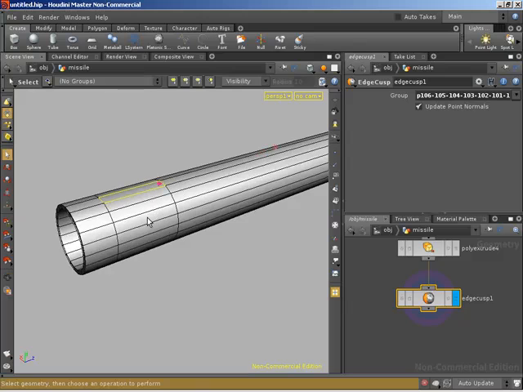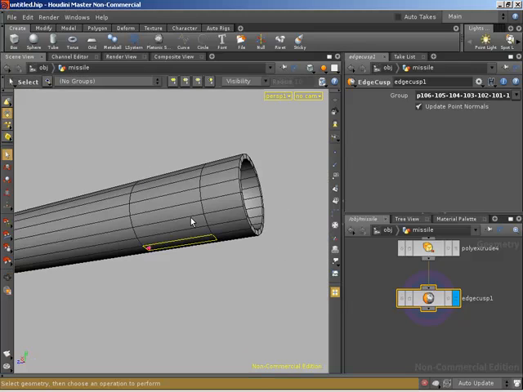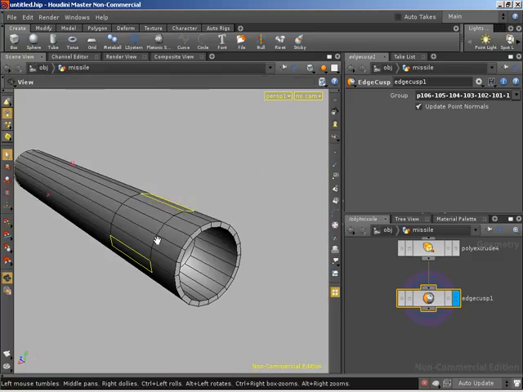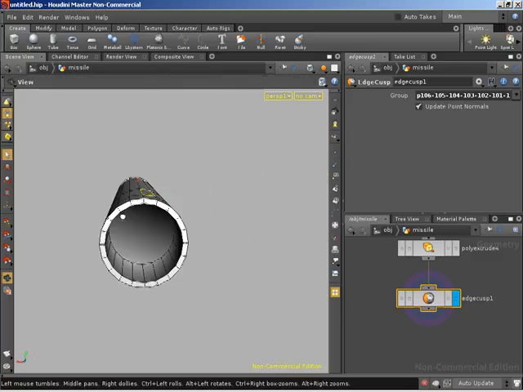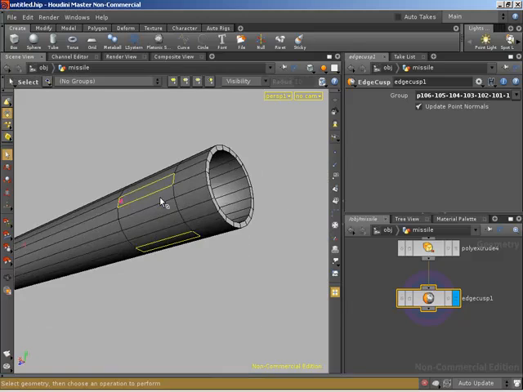1, 2, 3, 4, 5. 1, 2, 3, 4, 5. 1, 2, 3, 4, 5, and 1, 2, 3, 4, 5. Slightly missed one. I think the one on that side. Oh, it's one too low. Yeah, there we go. Excellent.